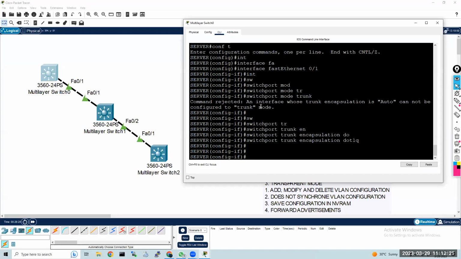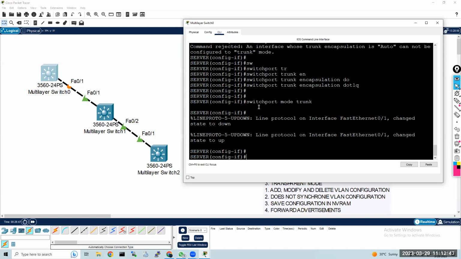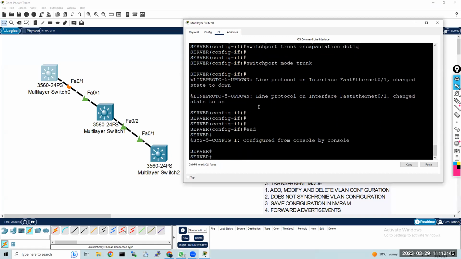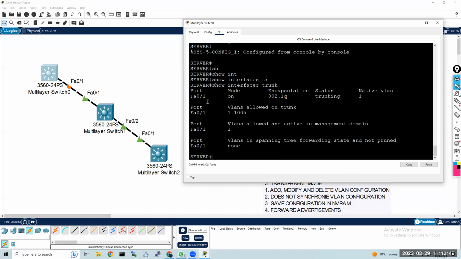First you give the switchport trunk encapsulation, so then the mode command will work. Switchport trunk encapsulation dot1q. Then you make it a trunk link. Trunk link, that's it. Then show interface trunk. Okay, so we can see this has become the trunk link now.